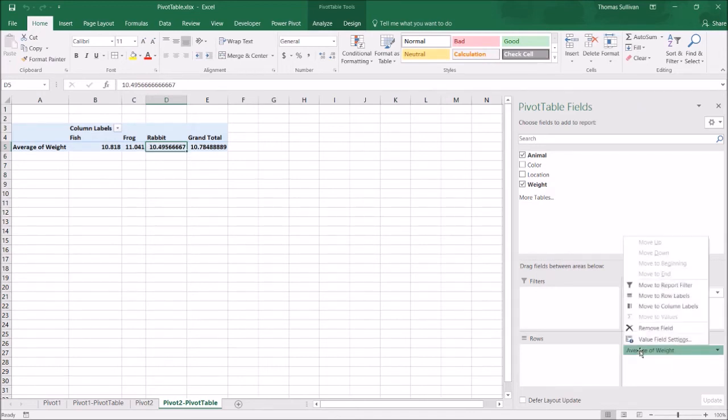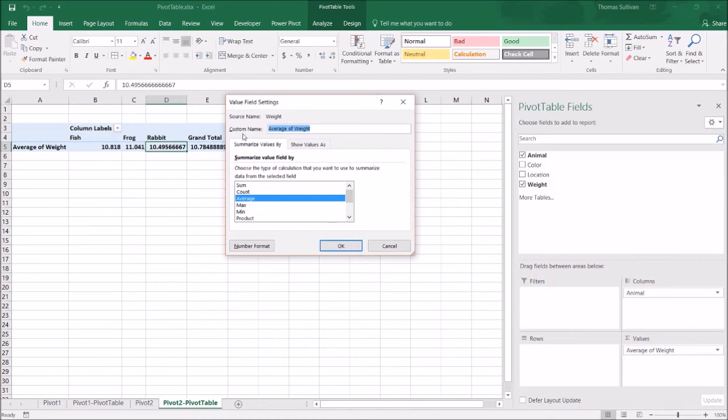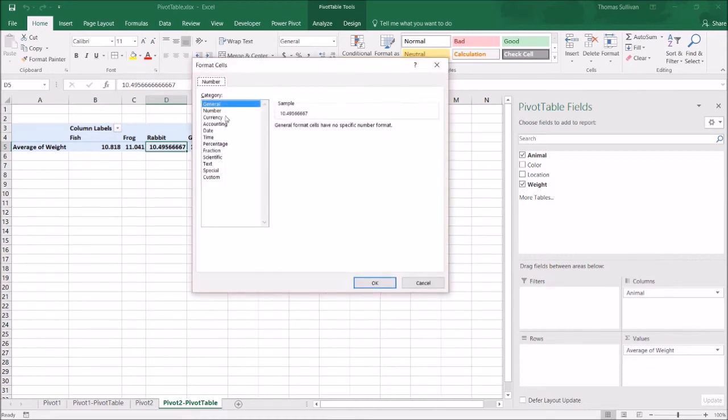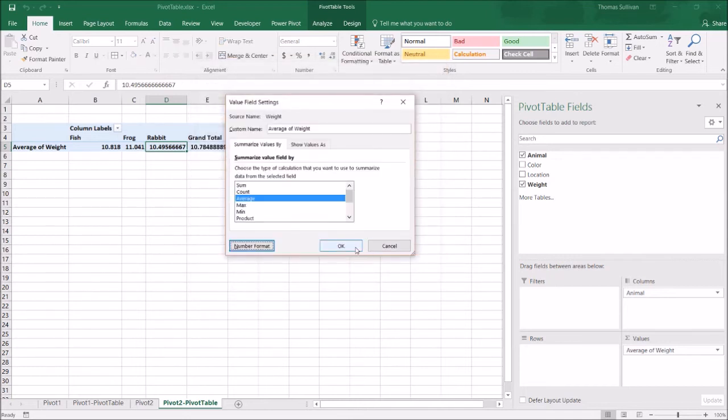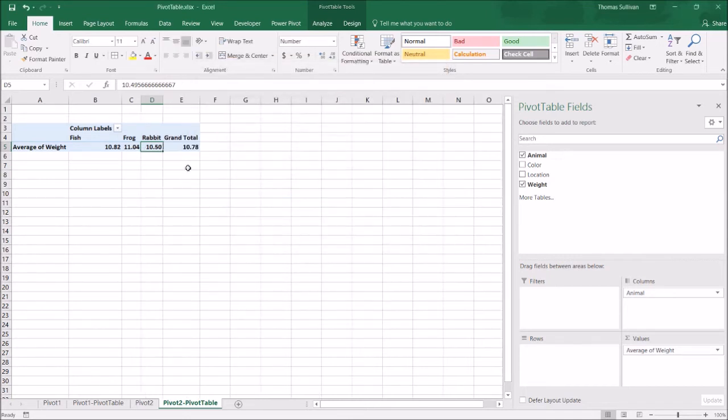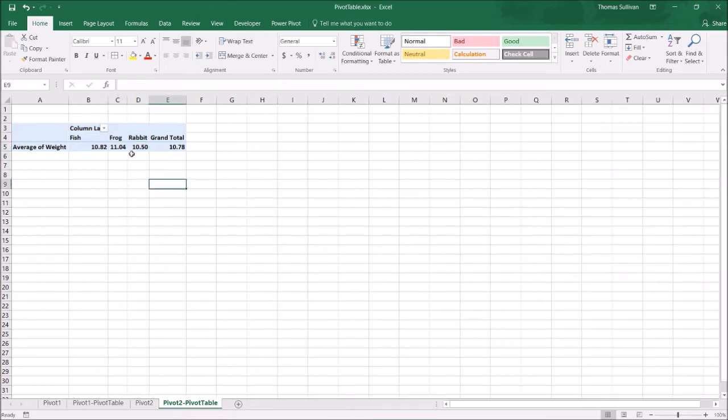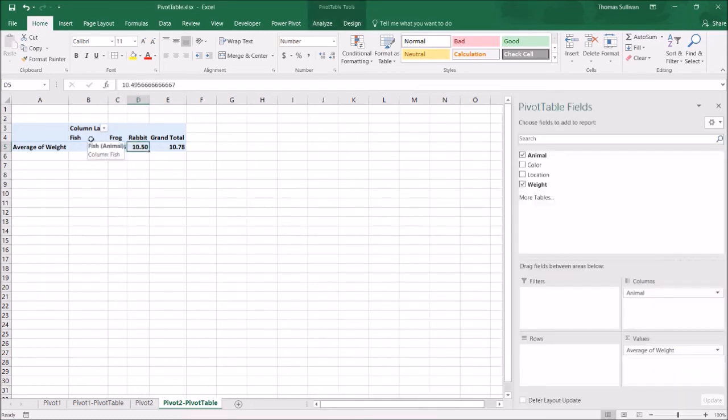So actually, since I changed the value field settings to average, we have lost the number format. I'm going to make sure we only have 2 decimals, just so it's a little bit easier. As you can see, once I hit OK, the table will revert down to 2 decimals. Alright, so now we know fish on average weigh 10.82 kilograms in this study. Frogs and rabbits also, those are some large animals.